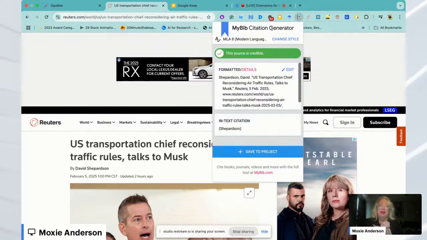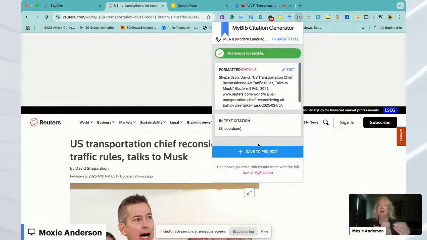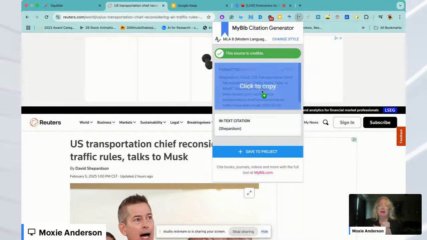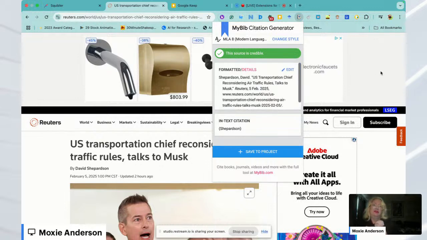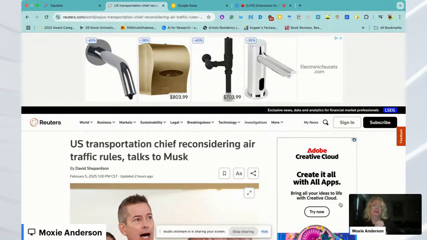citation generator. When you first set this up, you have to set up the style. You'll see I have it in MLA. I'm currently working on a book where I'm using MLA, but you can change the style to any citation style you need, APA, Chicago, and so forth. From there, whatever page you're on, it's going to cite your source for you. So here it's already formatted my citation, and I can copy it, add it to my references, and so forth. So it's a very fast way to generate your citations.